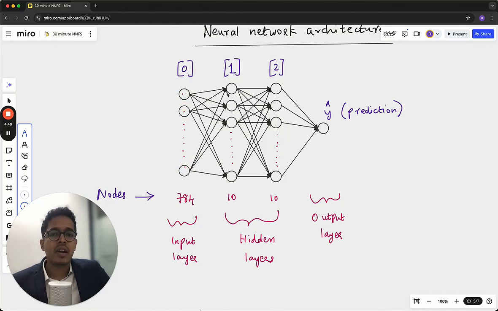And these nodes are fully connected with all the other nodes in the next layer. So this is like a fully connected neural network where every single node is connected to every single other node in the next layer and the layer before. So every single node in the input layer connects to every single node in the hidden layer 1. So this is the hidden layer 1 and this is the hidden layer 2, and 0 means it's the input layer. So that is how we are indexing.